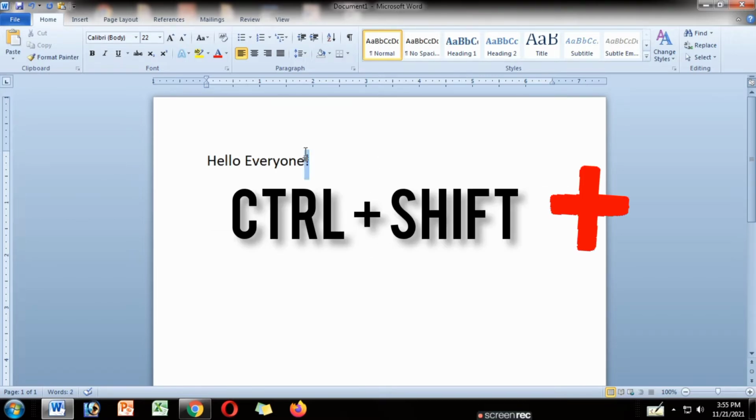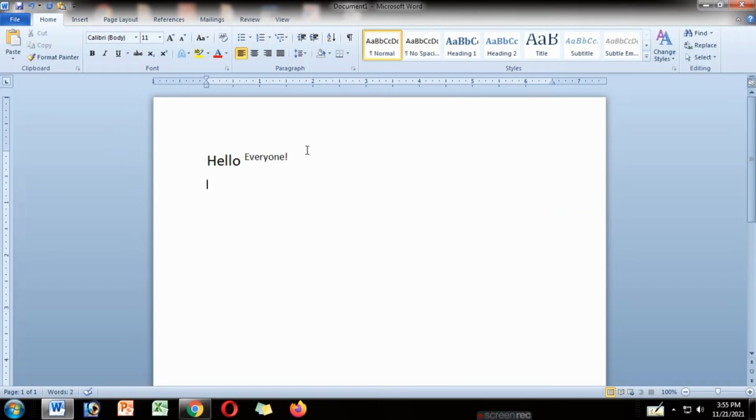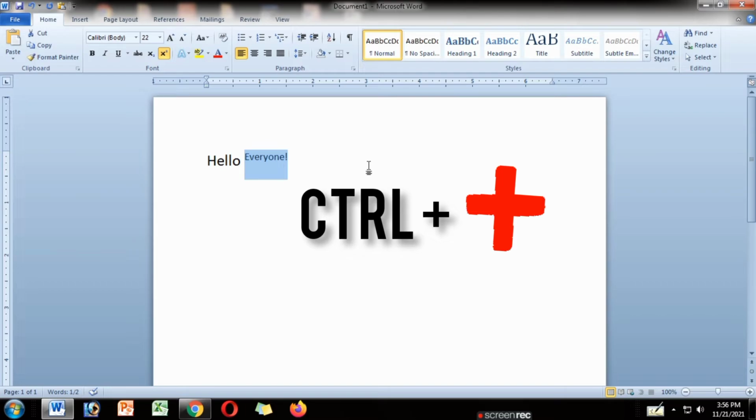If you have to write in superscript, select CTRL+SHIFT+ on your keyboard. And to write in subscript, select CTRL+ on your keyboard.